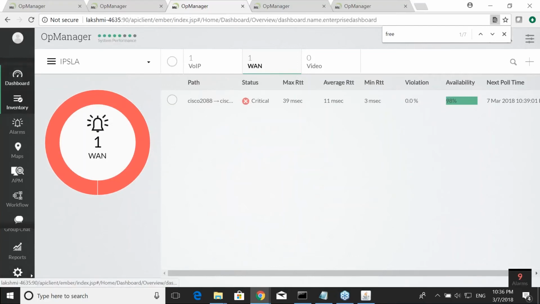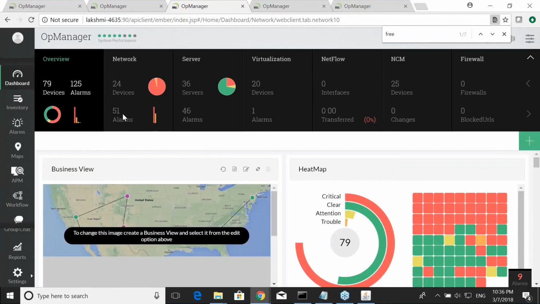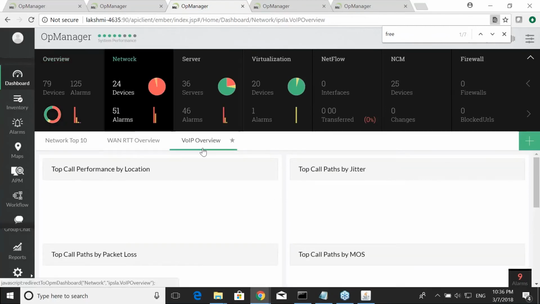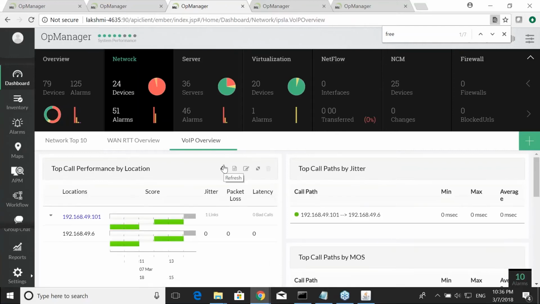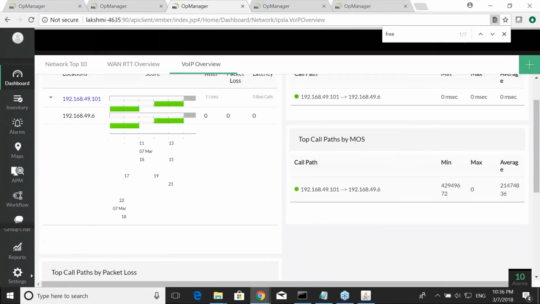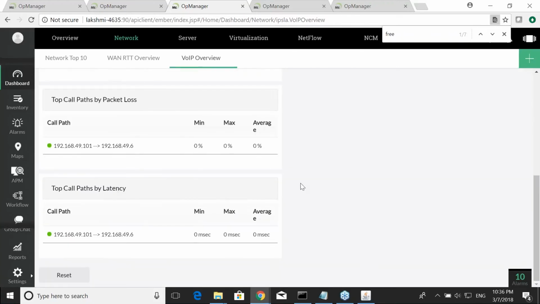So again, you have a dedicated dashboard for VoIP. You go to the network section and the VoIP overview dashboard that shows the information of top call performances by location, top call paths by jitter, and shows the minimum and maximum average of the call path, the latency graph, and so on.